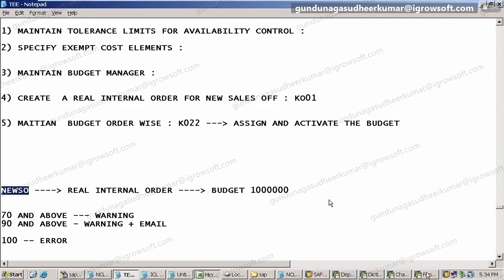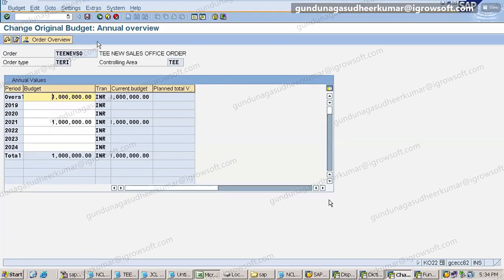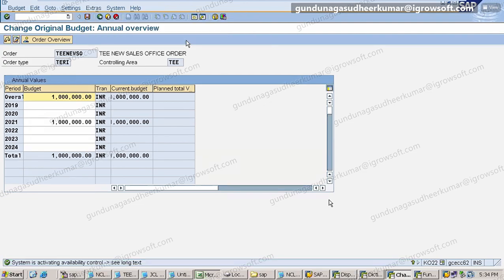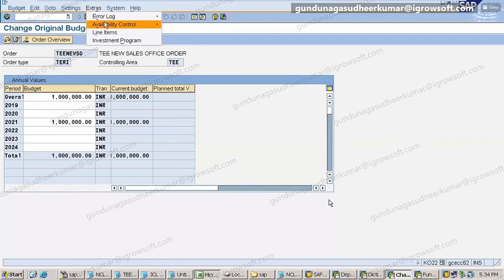So now what I have to do? First, I have to activate the budget. So go to extras, availability control, activate. Note down, everybody. This budget control you have to activate actually. After you give the budget, you have to activate it. So now press enter. Sir, can you show again? Extras, availability control, activate.